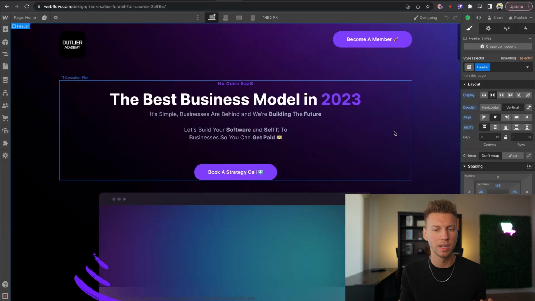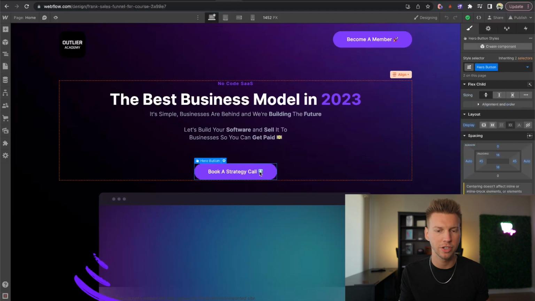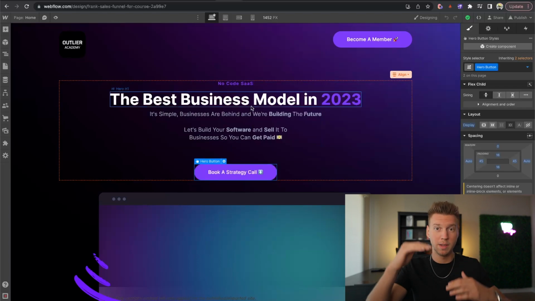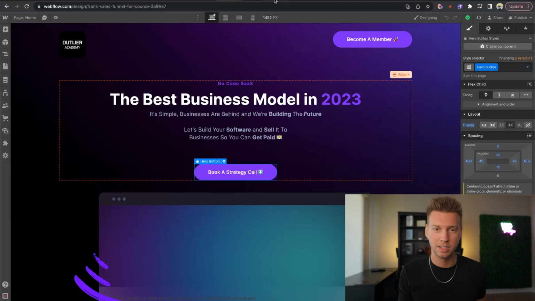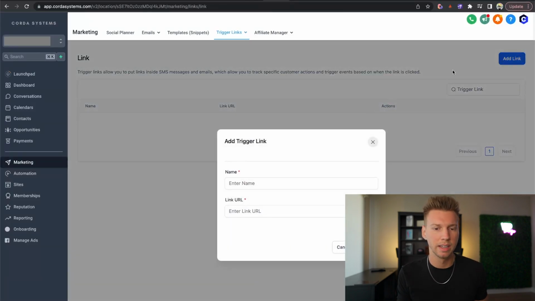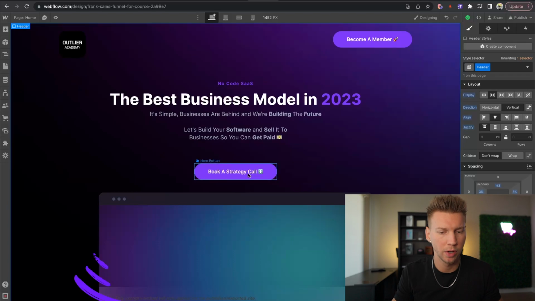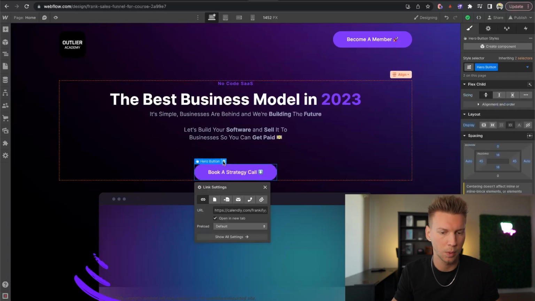So for this example, let's say that we want this book a strategy call to be some sort of trigger link. And when someone clicks on it, they will start falling into a High Level automation email sequence. So let's go to the tab right here and click on add a link. We're going to name it Webflow book a call, and then the link URL. As you can see here, when I click on the little cogwheel, the URL redirect is my personal booking link to talk with people.